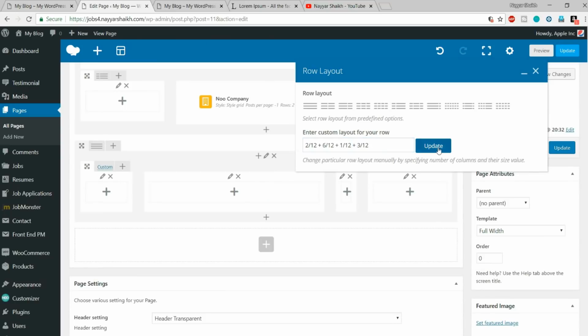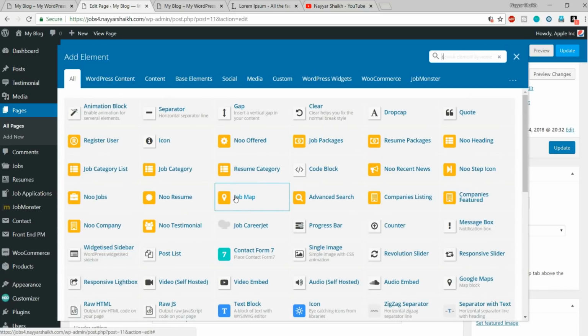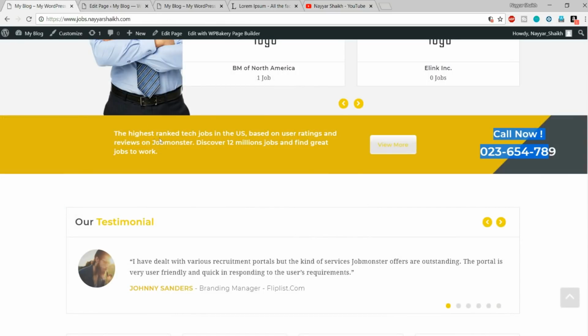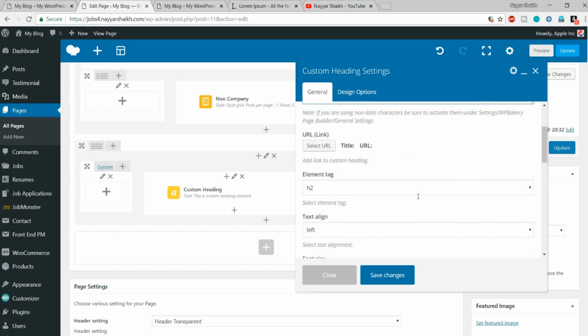So now click on update and cut this thing. Now as you can see, this is divided into 4 different columns. Obviously we'll have to leave the first as blank. Second, select the second one, search for custom heading, select this one, and let's copy this text from here, paste it under the text, and let's change the setting.